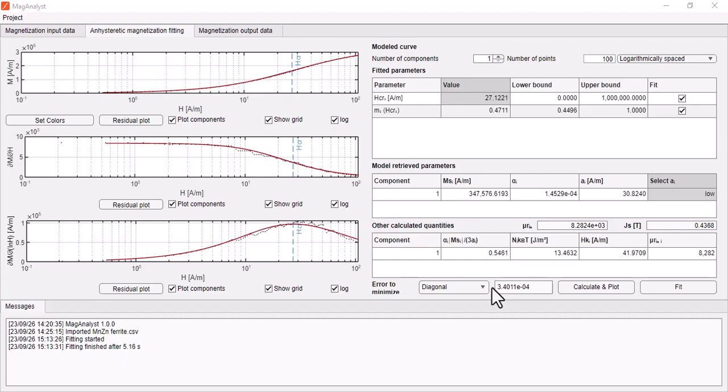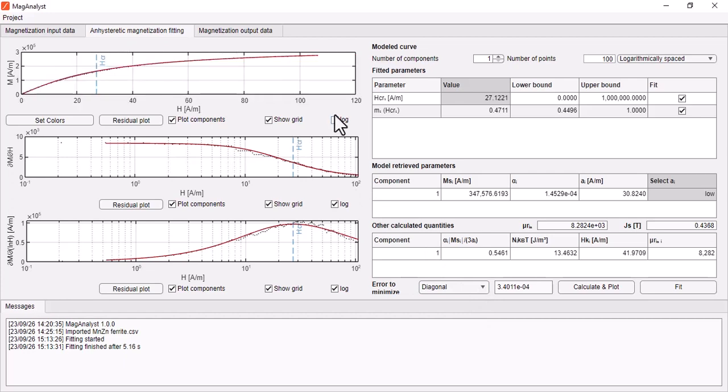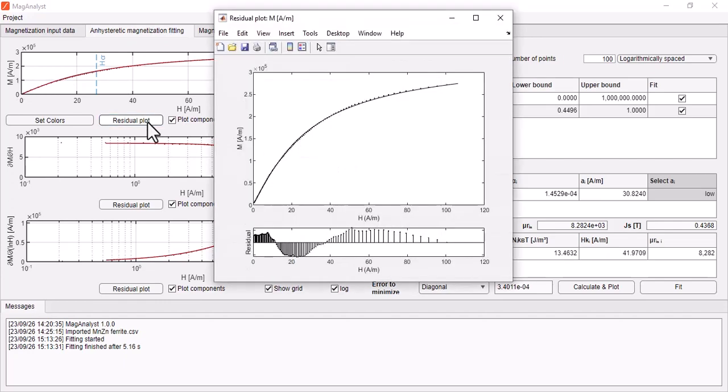The error to minimize in the fitting process is set by default with the diagonal error, which leads to better results. However, it can be switched to the more common and faster options of vertical or horizontal errors. By default, the horizontal axis in all plots is logarithmic, but it can be switched to linear as well. The Residual Plot button shows the vertical errors.